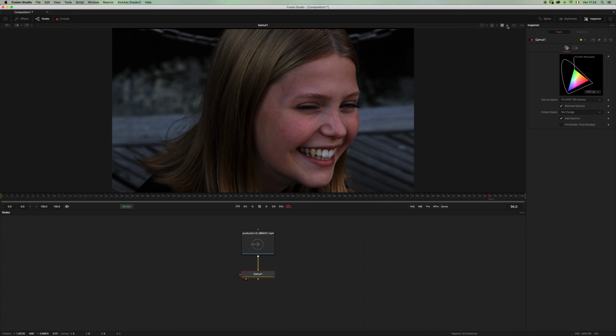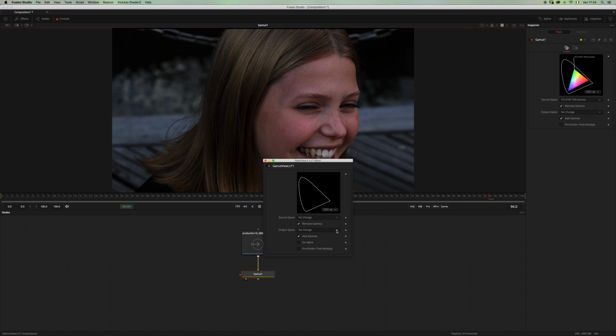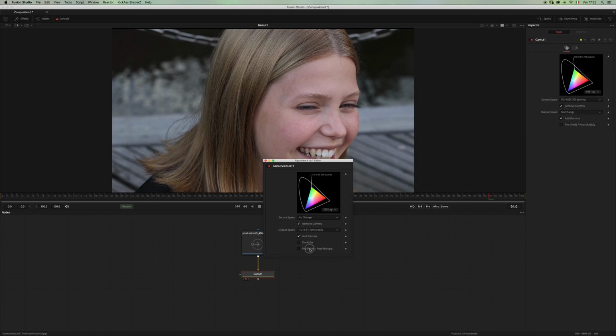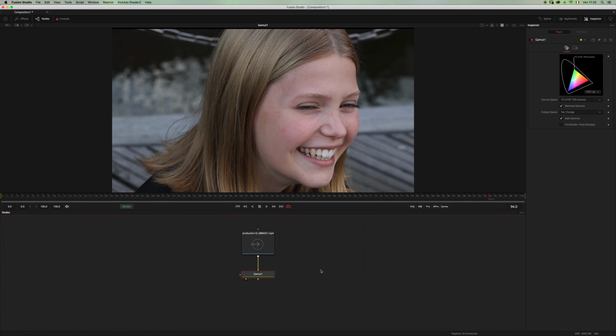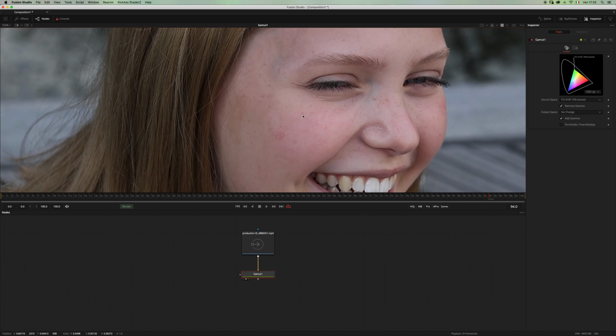Now I can enable the lookup table for the viewer, select the gamut viewer LUT, and in the output space select Rec 709 and premultiply. So now that our workflow has been linearized, I can start working on this image.